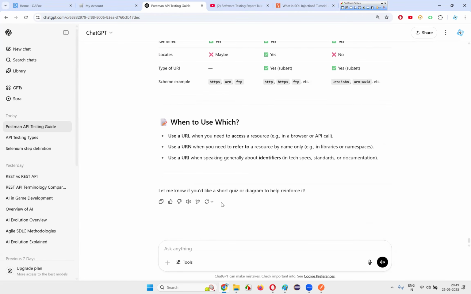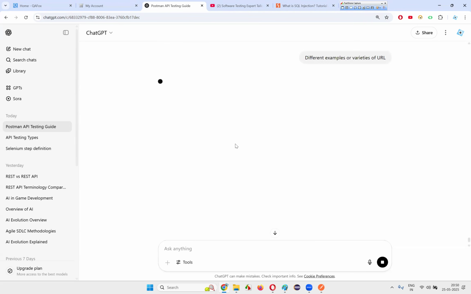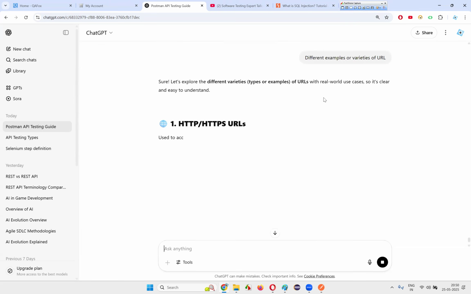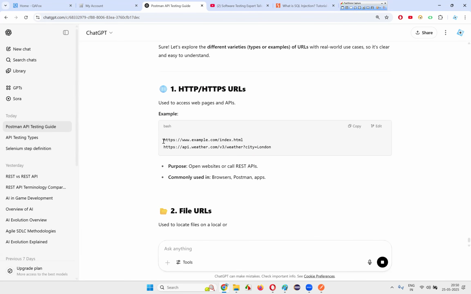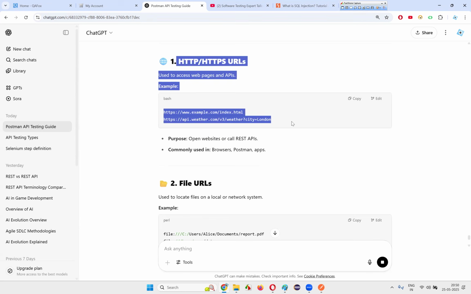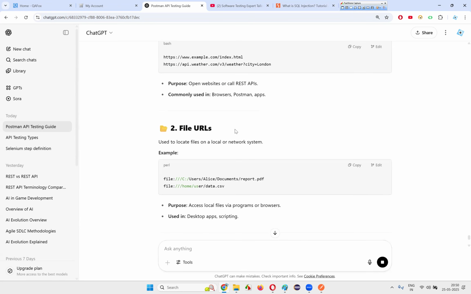Different examples or varieties of URL. A lot of people think that a URL will be something like this only, HTTP colon kind of. But a URL can be of different types of formats. HTTP and HTTPS URLs will be like this. This is one type of URL. File URLs can be there. You may be thinking that only HTTP are the types of URLs, but what are the other types?